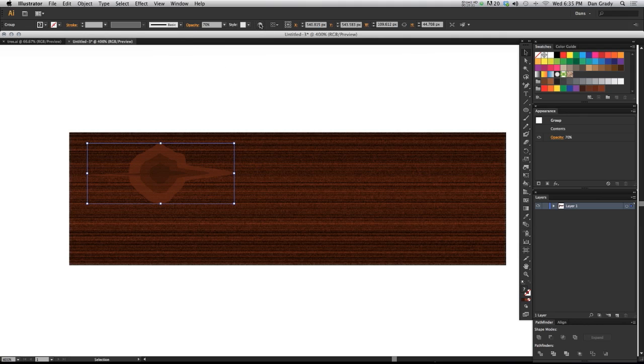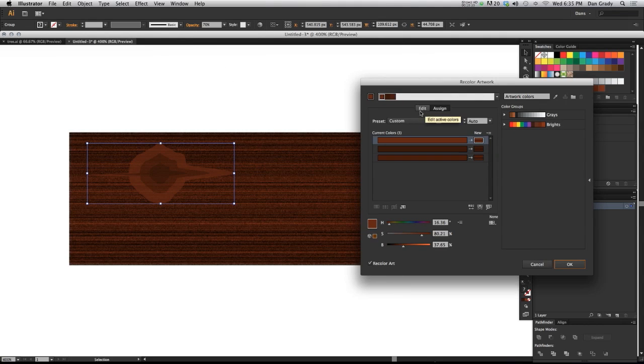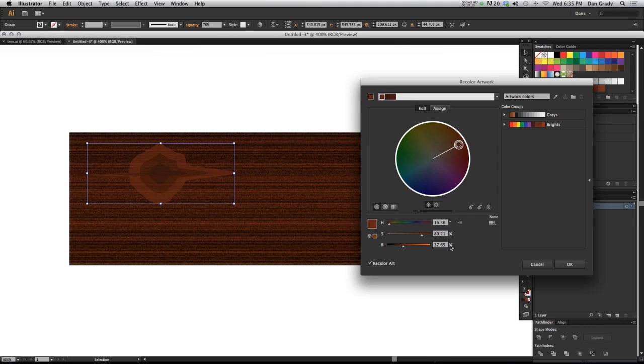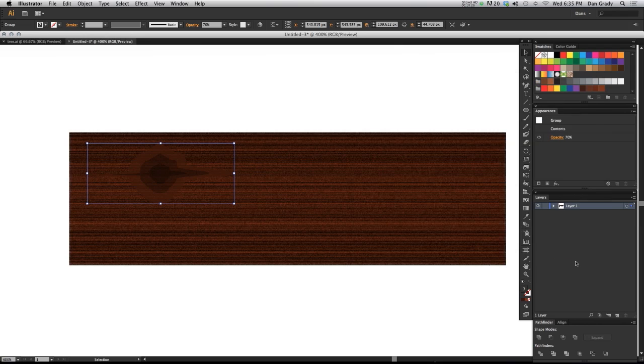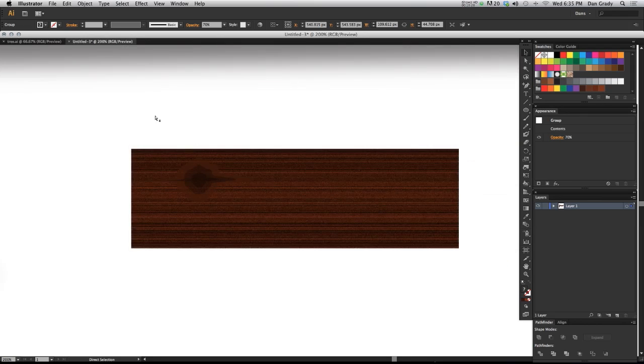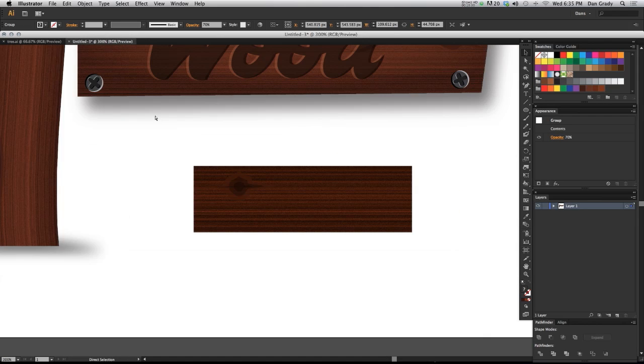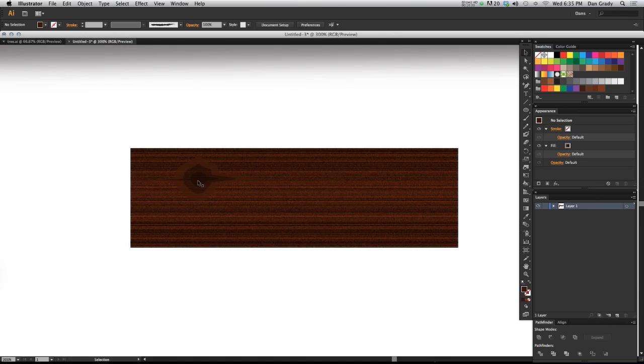If that still doesn't look good to you, go up to the recolor artwork dialog box again, hit edit, make sure you hit that chain link, and you could drag down the black slider to make that a little darker or a little lighter. I'm pretty happy with that right there. Maybe not as good as my other knots that I made earlier, but this is not too shabby.